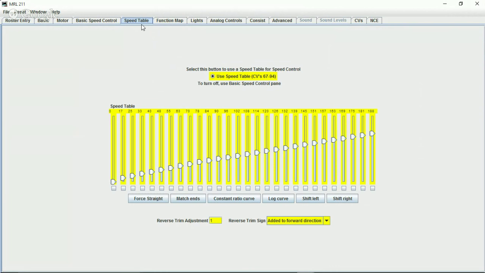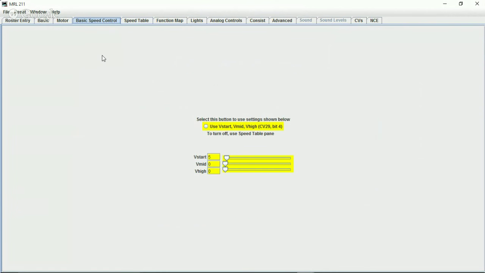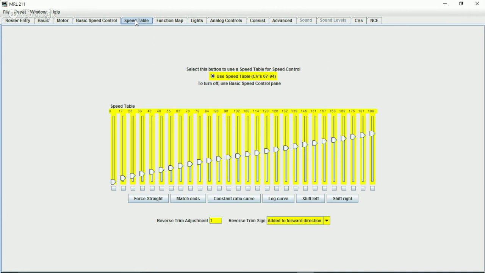So here's our speed table again, and here's the basic speed control. So you see this V start, V mid, and V high. Those are CVs 2, 6, and 5. So if I set the first one to where the locomotive just barely moves, I set the top one to full speed, and I set the mid to halfway, you should have a straight line. And I'm going to go back to the speed table and just give you an example of this.